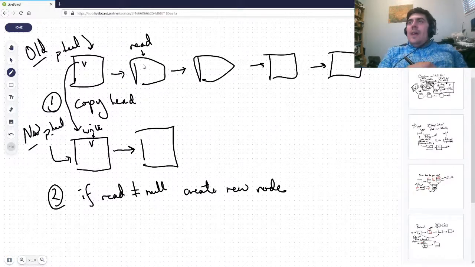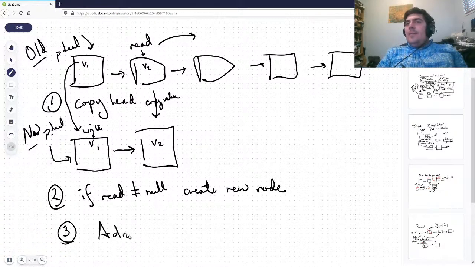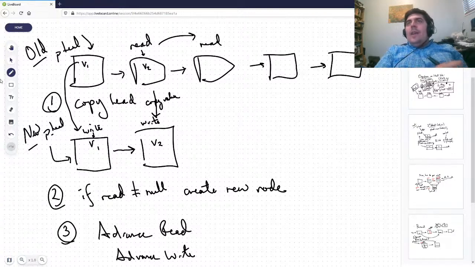You copy the value. I'll call this v1, v2. You copy the value. And then you advance the read pointer to the next, right? So then step 3 is advance read and advance write. So then this becomes the write pointer, and this becomes the read pointer, right? Correct in the next step, right? So this becomes the read pointer, and this becomes the write pointer.